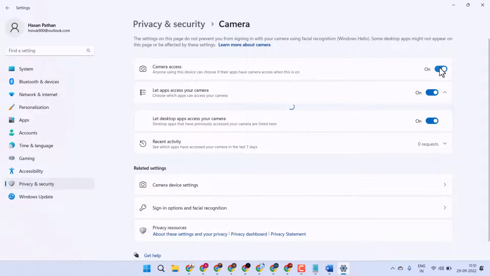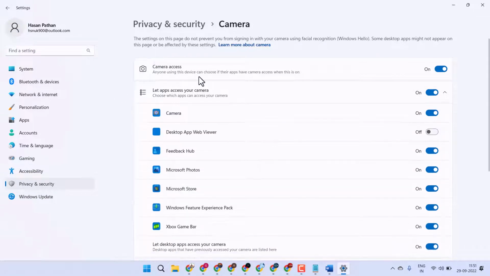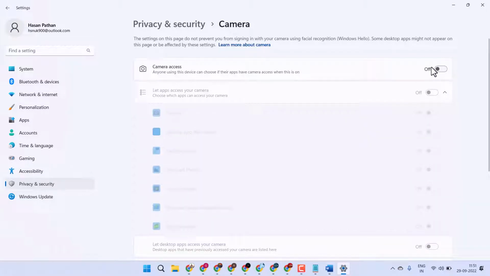Turn on this option, Camera Access. Anyone using this device can choose if their apps have camera access when this is on. So just you have to turn on this camera access.